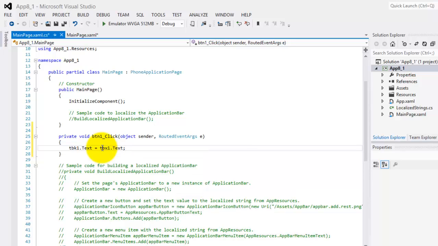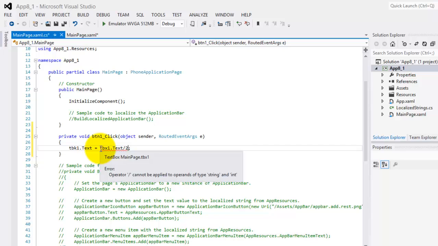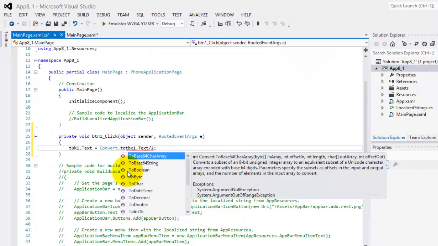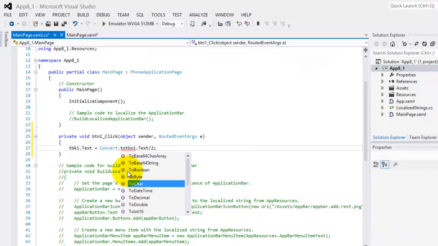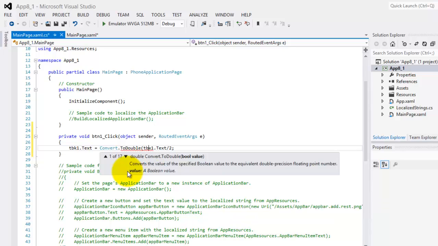Now, as of now, there's no error, but if we try to divide it by 2, you will see that there's an error. The error is because this is a string, and we're trying to divide it by 2. We're trying to make a math operation out of a string. So to solve this issue, we have to use the Convert.To method. For example, we'll convert this string to double.